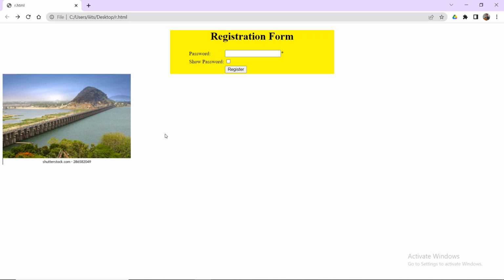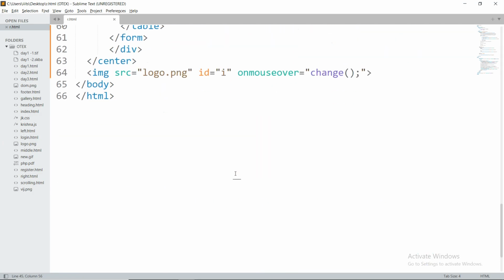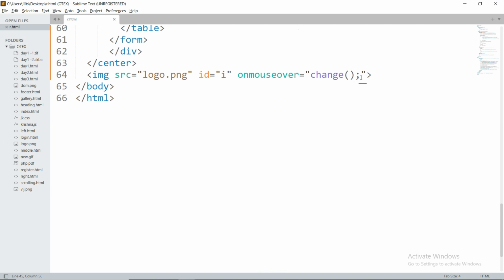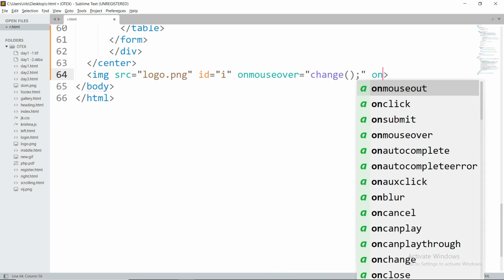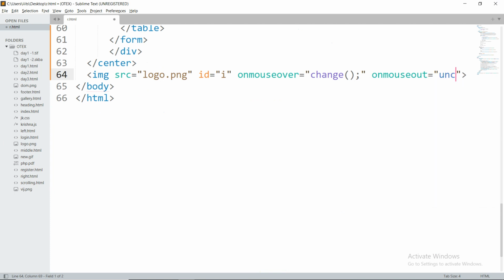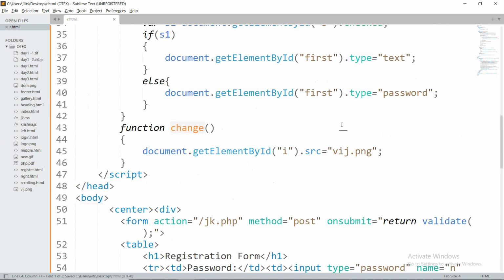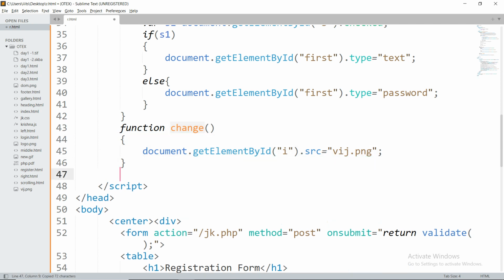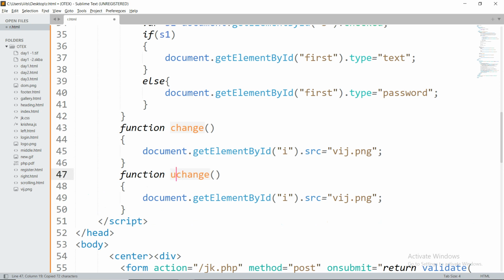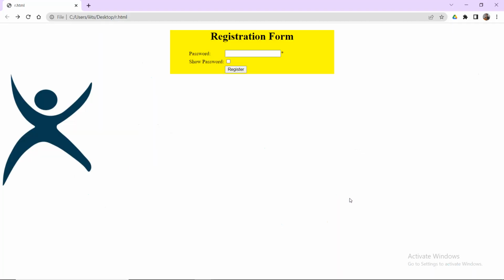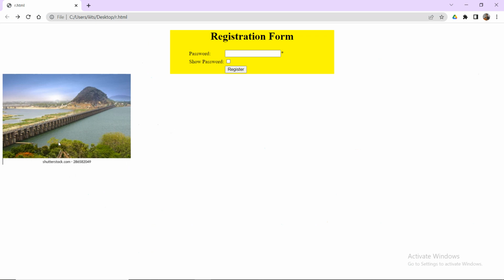If I remove my cursor, it needs to change back to the original element, right? That also we can do with the help of an event called onmouseout, unchange. I'm going to implement the same in the unchange function. Function unchange, source is logo.png. Now observe again. If I place the cursor, that will be modified. If I remove the cursor, that will be added back.